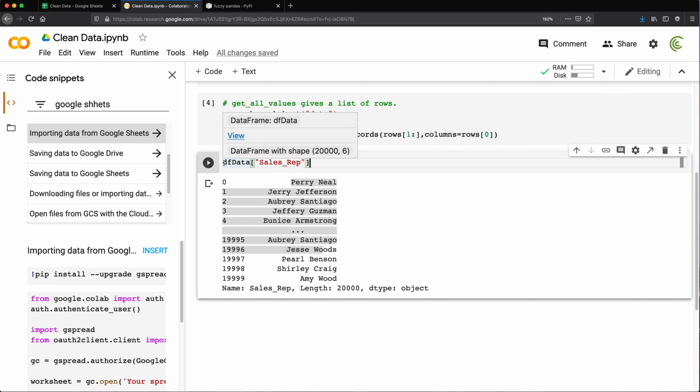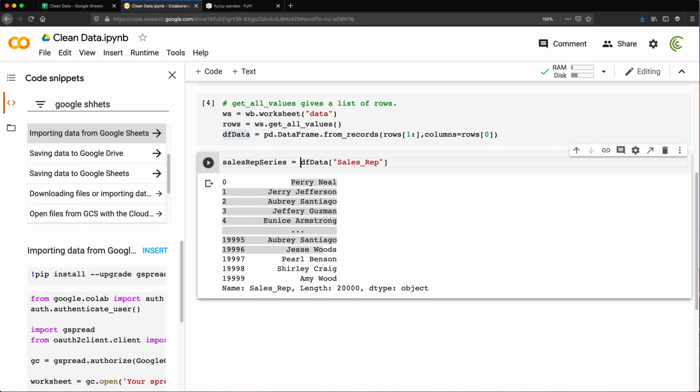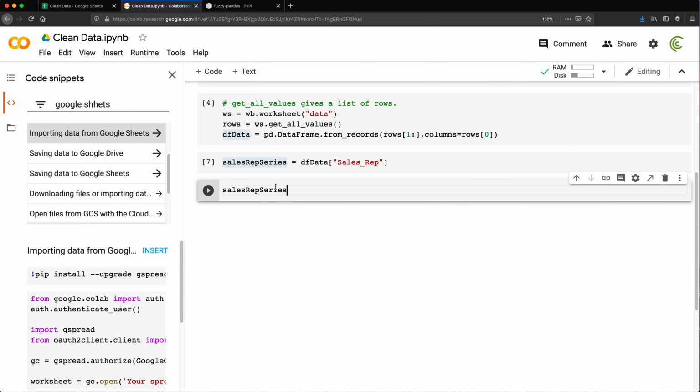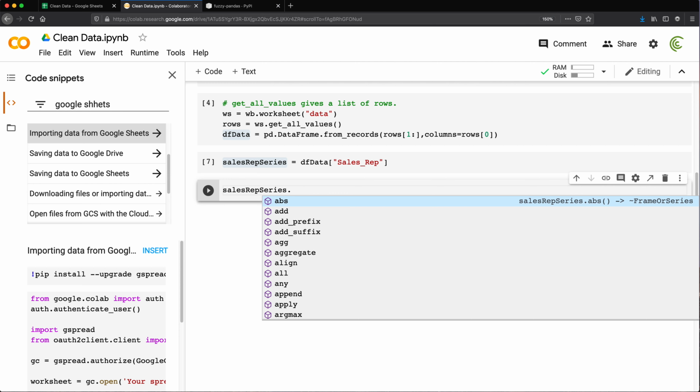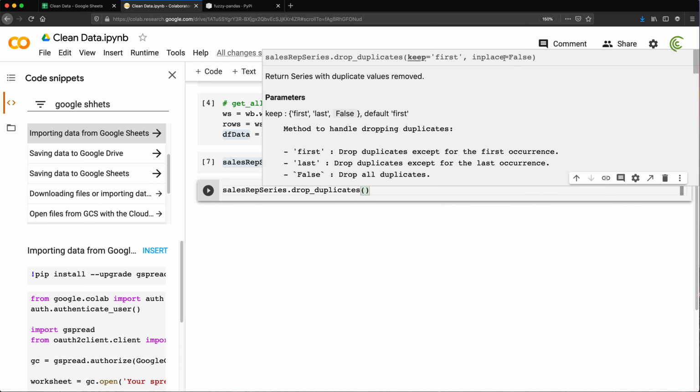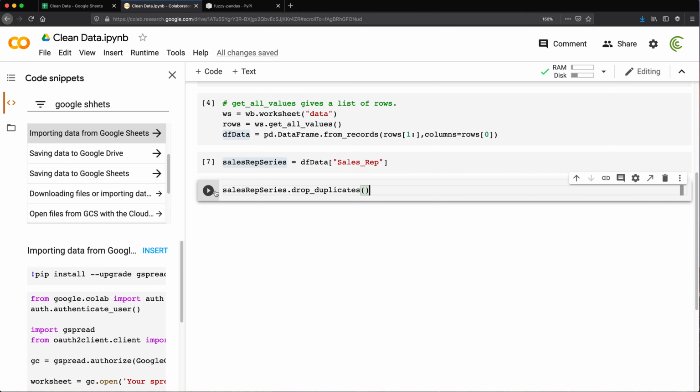So let's just save this in a series. That's basically our column. And on that series, we should have some methods to remove duplicates. See, drop_duplicates. And we have some parameters here. See, there's inplace=False. So basically, do we want to save it in a new variable or do we want to just override the existing one? And then by default, it's going to keep the first variation, which doesn't really matter for us. So let's just go ahead and save this in a new variable.